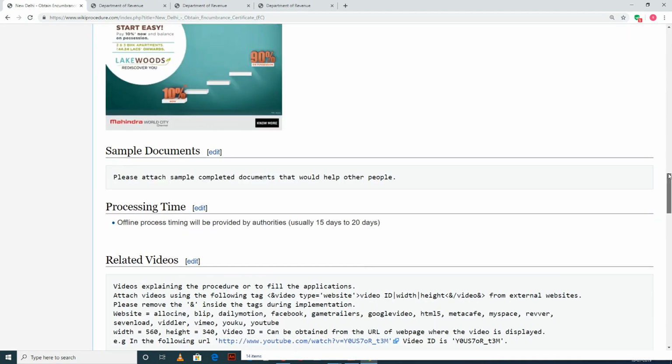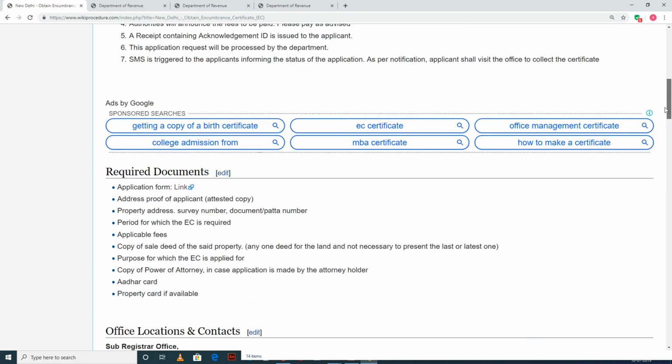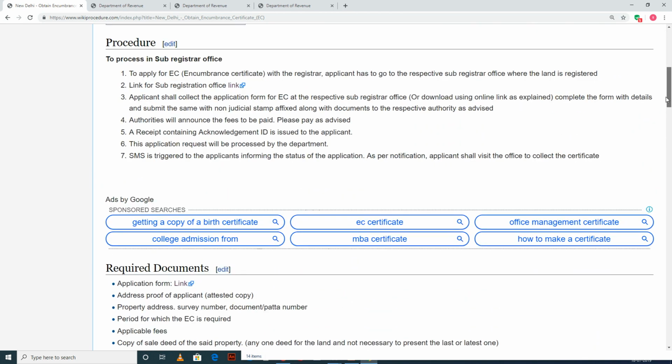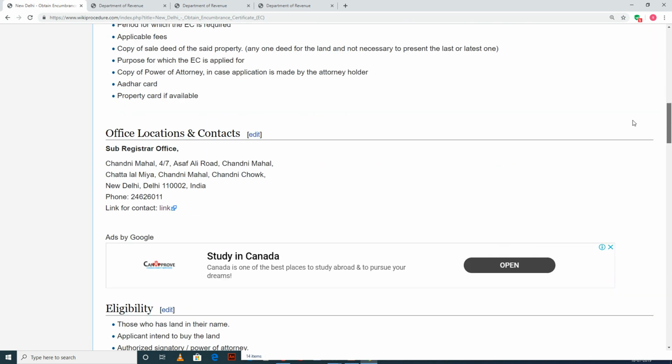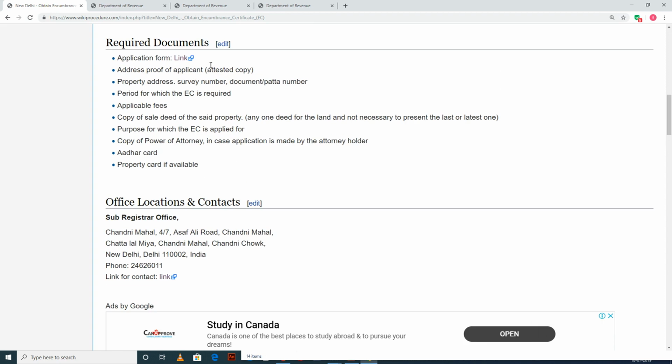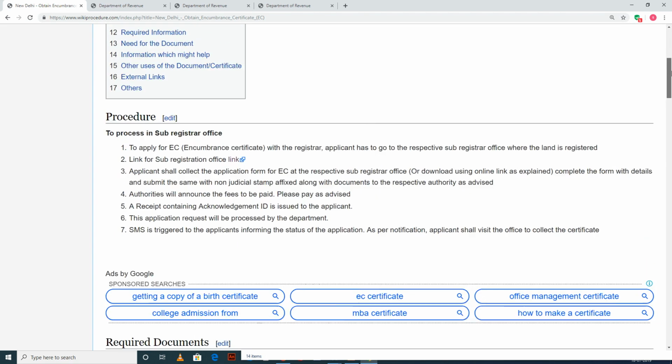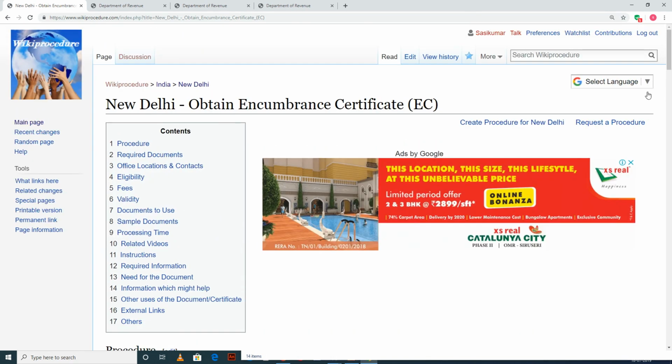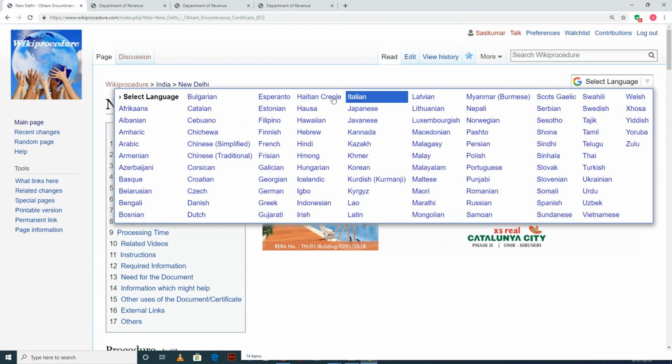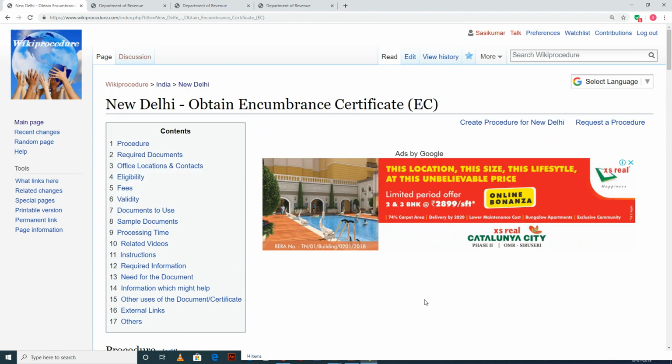On this page, we have given the detailed procedure along with information and instructions for a user to follow. Also, you can see a few links for external websites and other details which will be useful for an applicant to complete this procedure on time. The importance of these links will be known to you in due course of our presentation. Wikiprocedure also provides a select language tab on the top right corner to select the language of your choice from the drop down menu in order to understand this procedure easily.